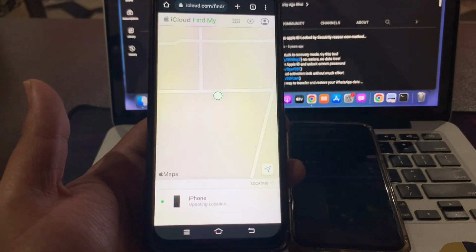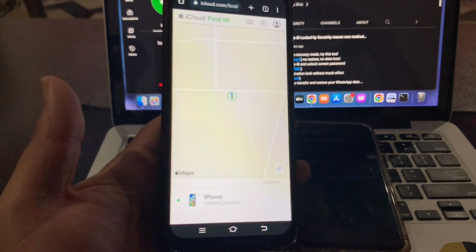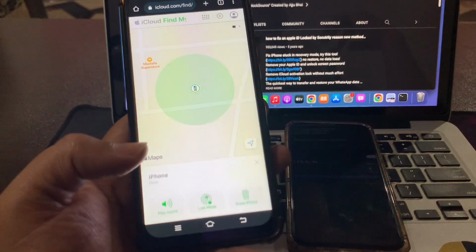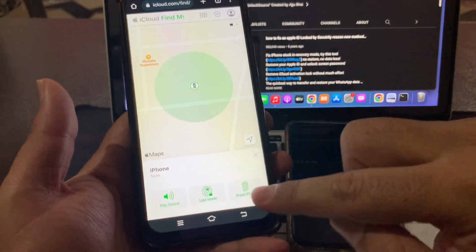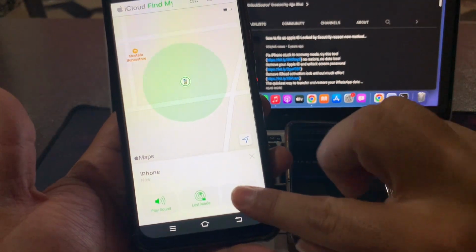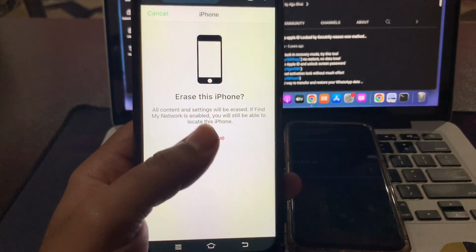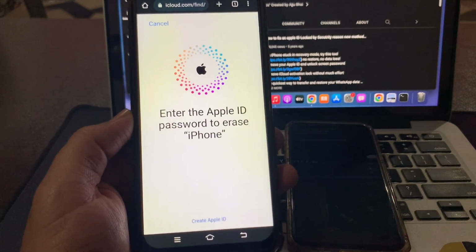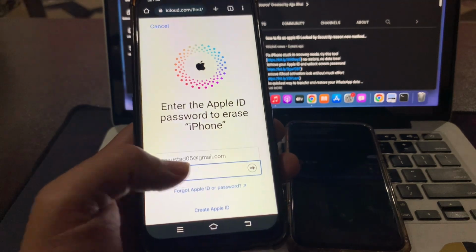Guys, it is showing the list of devices that are signed in with the same Apple ID. So select your device whose password you have forgotten, and click on Erase iPhone. Continue. Enter the Apple ID password to erase iPhone.